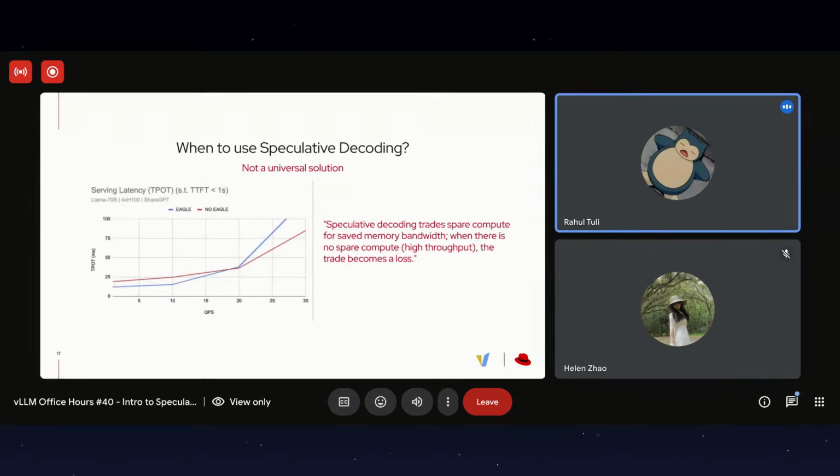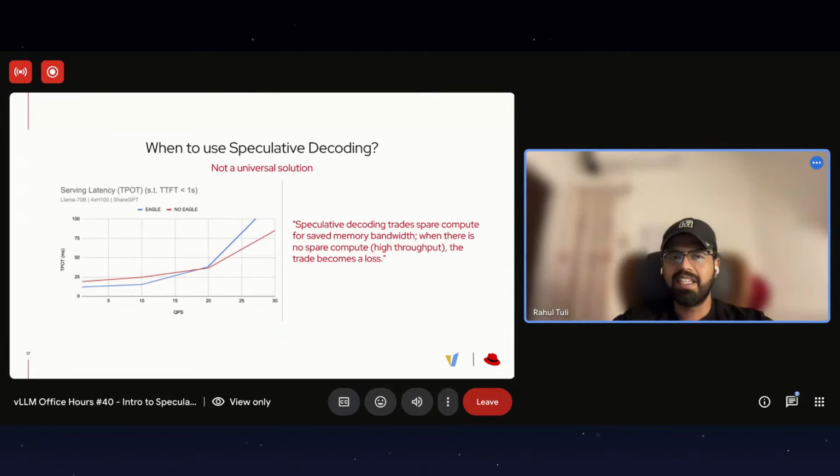So the next question is when to use speculative decoding. But even before we start answering this, we need to understand 2 important factors when it comes to LLM inference. Number 1 is the time spent in data movement. That is the time it takes to load the weights from the VRAM to the actual computation cores. And second is the time spent in doing actual compute.